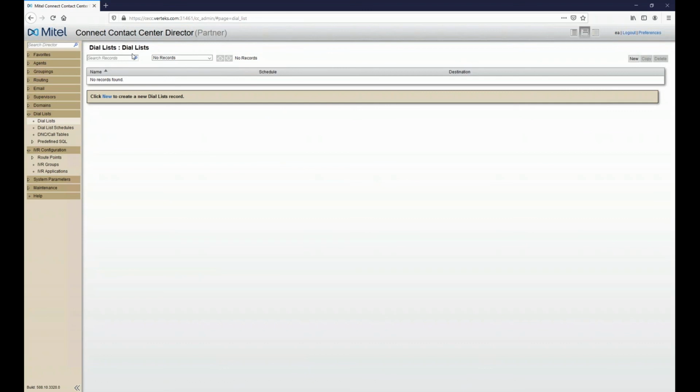It is licensed separately, so it's an add-on. But it's concurrent, so you don't have to have a lot of people in it. You could just do a single agent for dial list outbound. You don't have to have a lot of them in there. So that's a way to do it affordably.